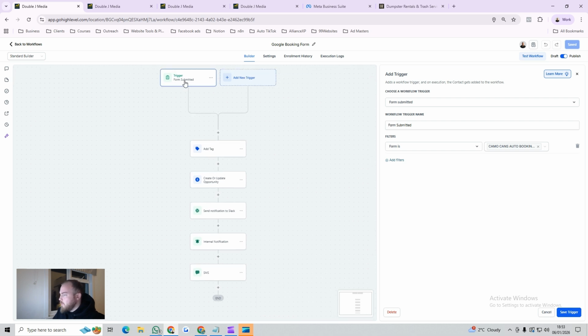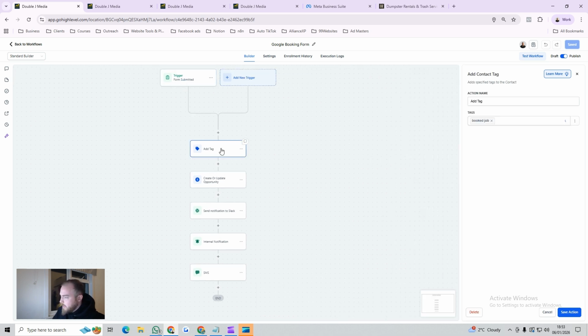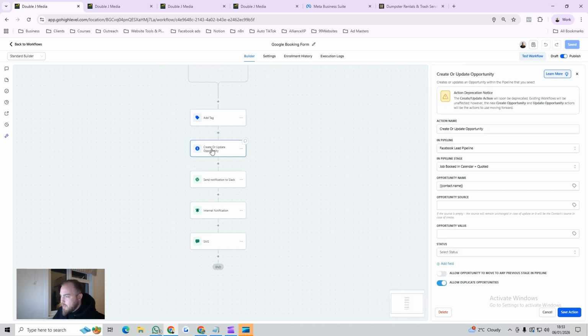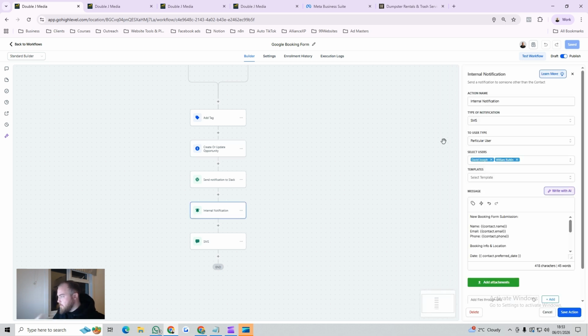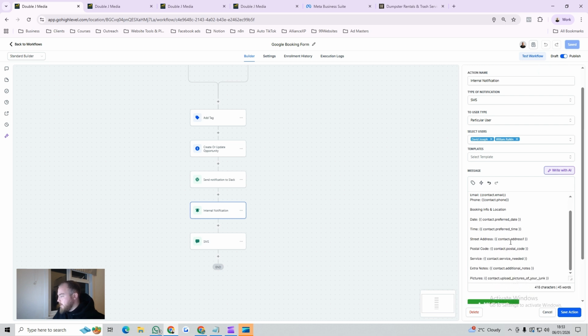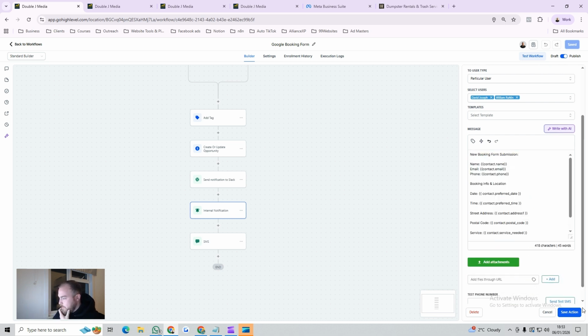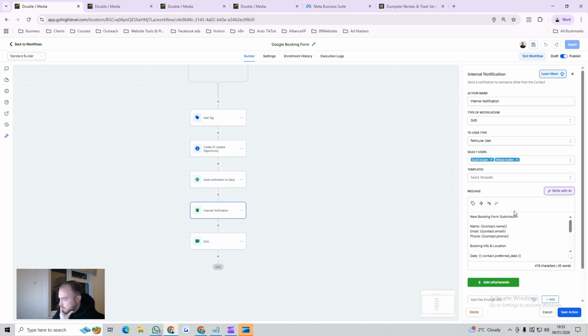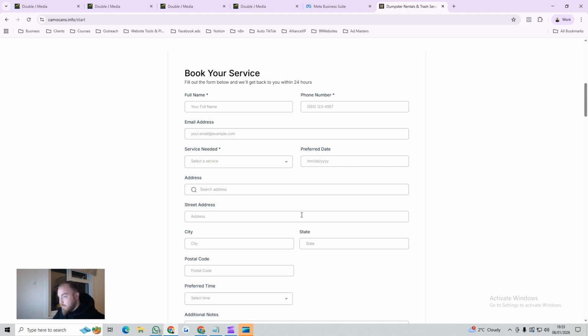So trigger, form, we're going to have the right form. We're going to add a tag as a booked job this time rather than a new lead. We're going to have the same thing, create and update an opportunity into the same pipeline, but this time it's going in as job booked in calendar plus quoted. Again, we're going to notify the call team as a Slack notification, and the mobile app, we're also going to send that. And then we also send our client a text message with all the information as well. Okay, so that notifies the client. Like I said, this pulls in all of the contact details from this form.